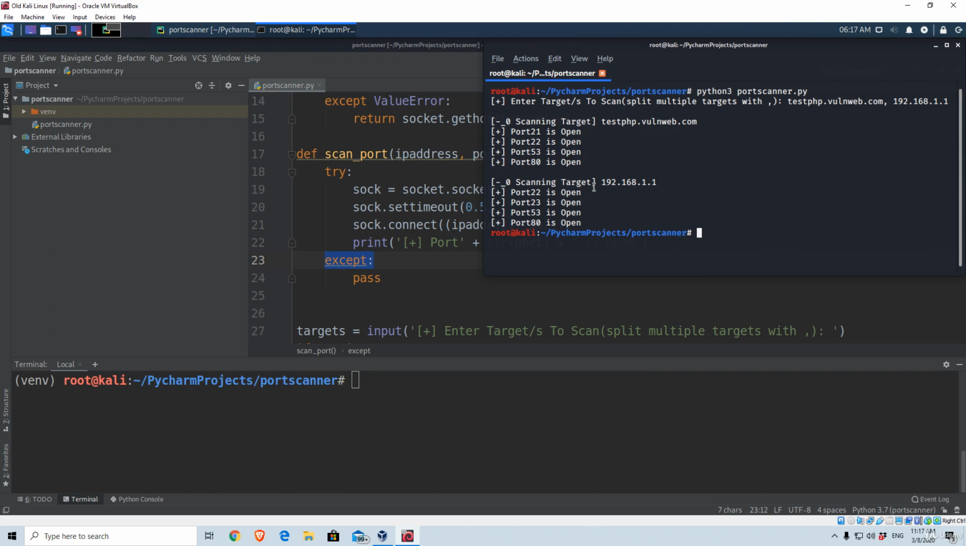For now, we are glad that we can scan multiple targets, whether they are specified as a domain name or as an IP address. We can split them by comma. We can also scan one target if we want, and we also print only open ports as we are not really interested in the closed ports.